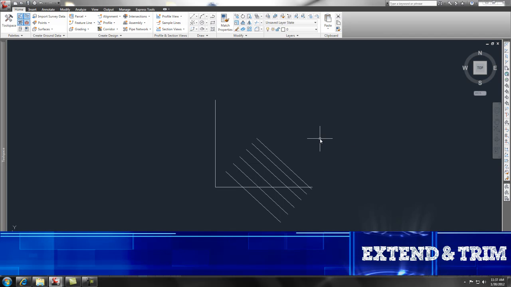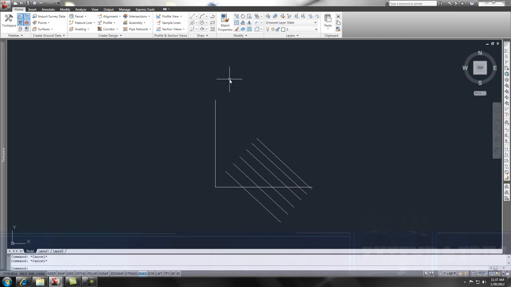Hey, check this out. I'm going to show you how the extend and trim commands work. The reason I'm putting them both in one video is that they're kind of the opposite of each other. The quickest way to find the commands is up on your home ribbon, over on your draw or modify tab. You have this trim, and if you pull your arrow down, you have extend.